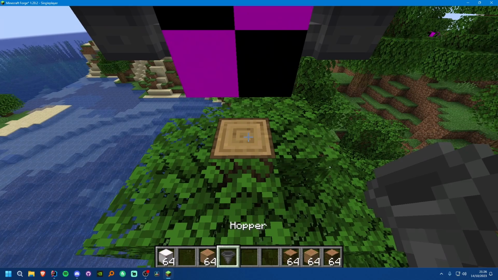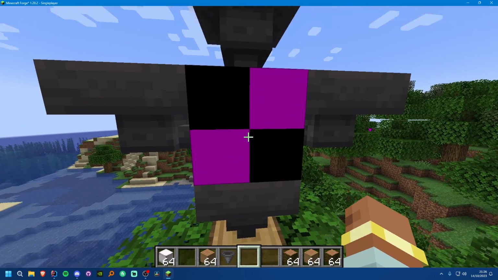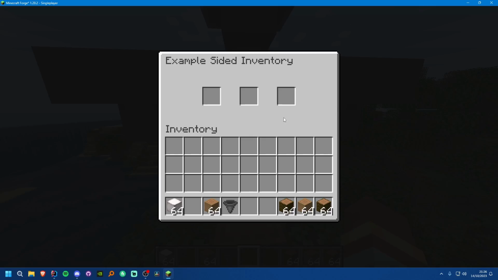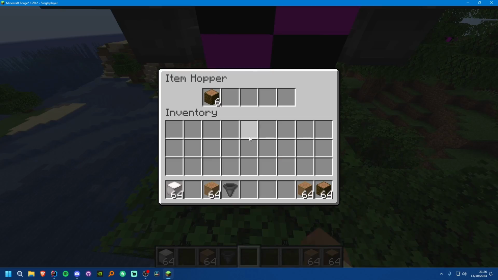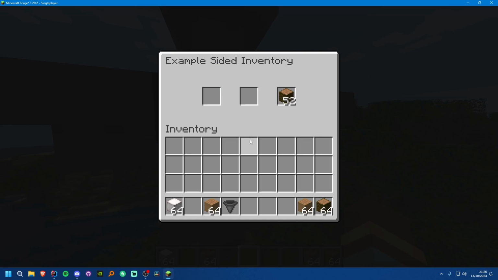And finally, let's put a hopper on the bottom, and hopefully on this right slot, any items that we put in there should get sucked out the bottom. And we can see that they do get sucked out the bottom. So that is pretty much perfect.